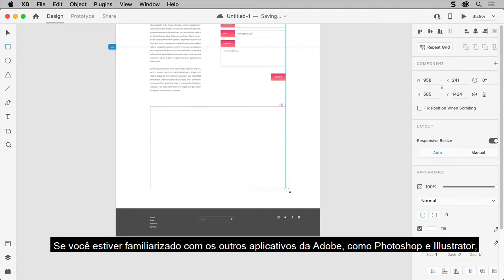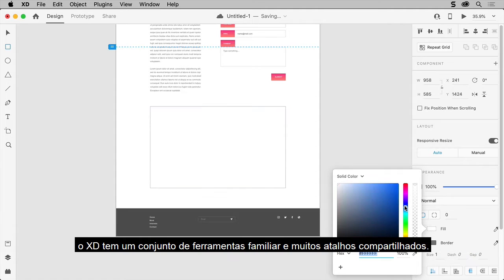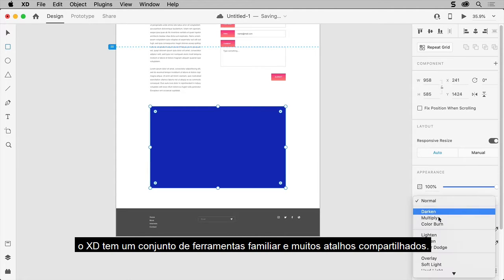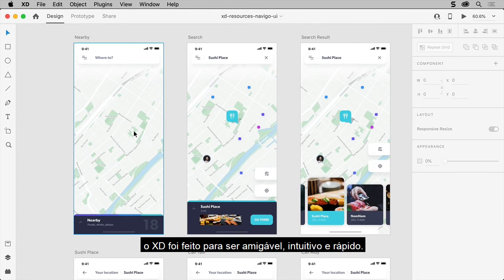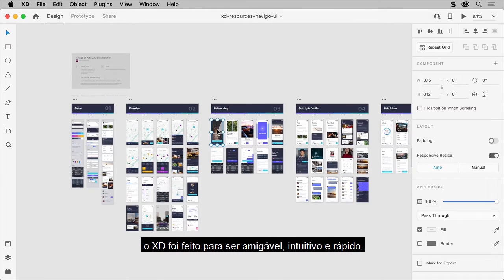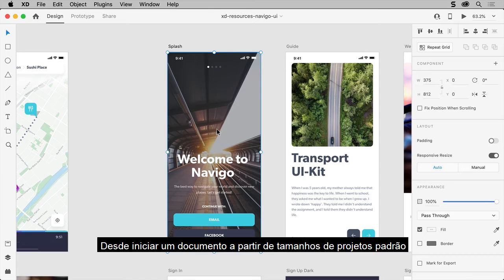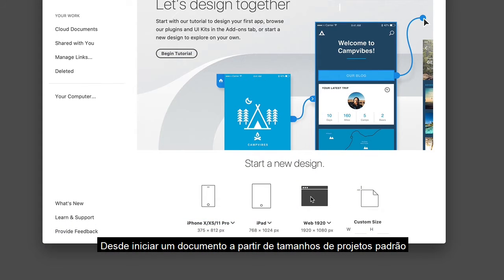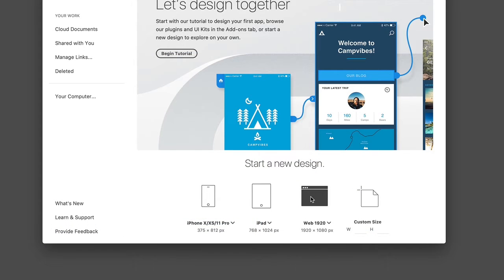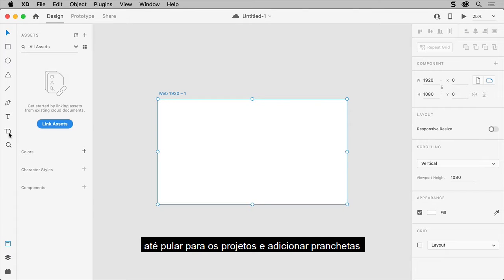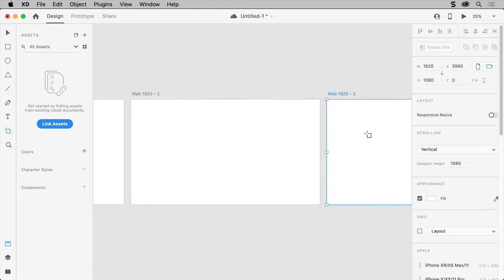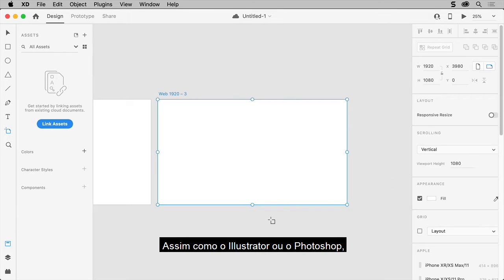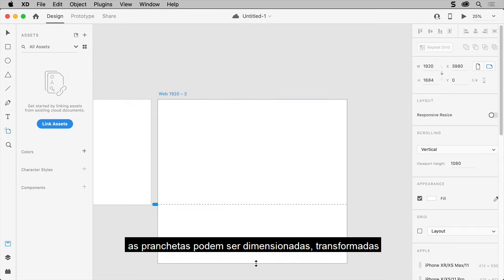If you're familiar with other Adobe apps like Photoshop and Illustrator, XD has a familiar toolset and a lot of shared shortcuts. For those of you new to Adobe tools, XD is made to be user-friendly, intuitive, and fast. From starting a document from default project sizes, depending on what you're creating, to jumping into the projects and adding artboards that'll become the screens or pages in your project. Just like Illustrator or Photoshop, artboards can be scaled, transformed, and organized how you see fit.